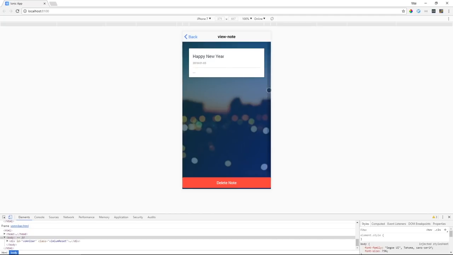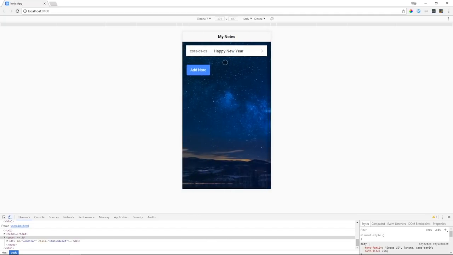There's certainly other things you could do here. Maybe you have the ability to edit a note or copy a note, or maybe even text a note or something like that. There's lots of things that we could do from here, but we have a basic CRUD application set up, or at least create, read, and destroy.